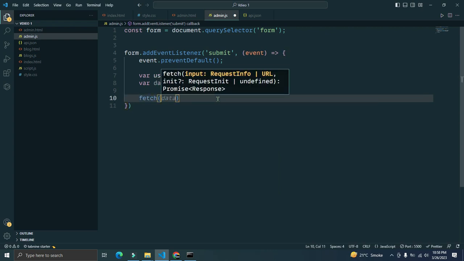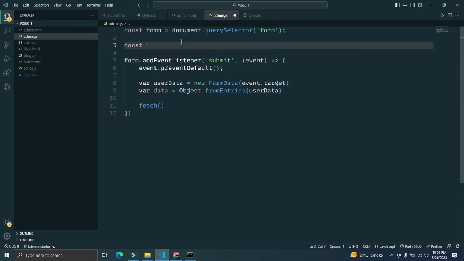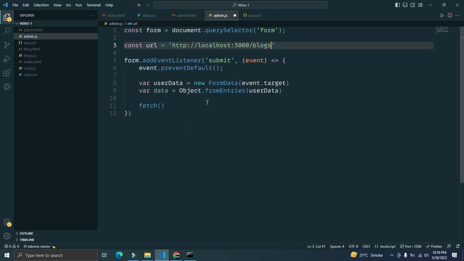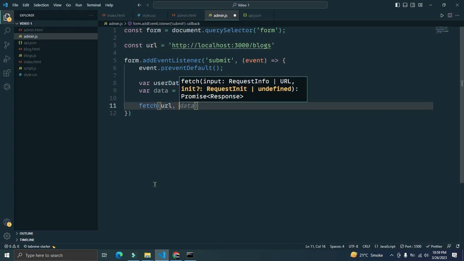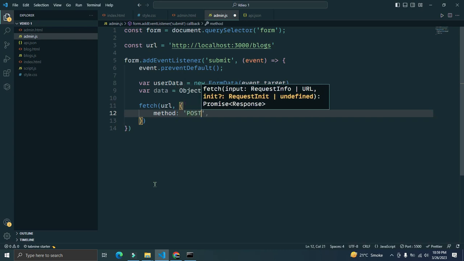same syntax. We'll use fetch. Here we'll have to use a URL, and to use the URL I'm making URL equal to, copy this. I just copied that, and I have to put the URL, and here we have to give the data. First of all, we'll say the method, and the method is post.